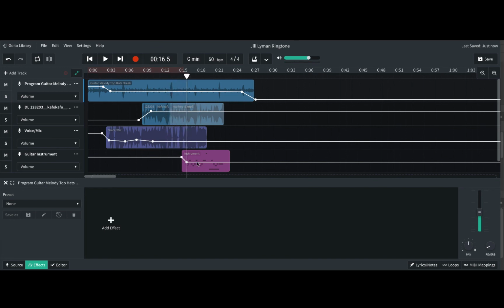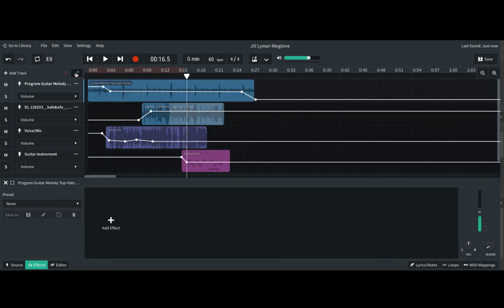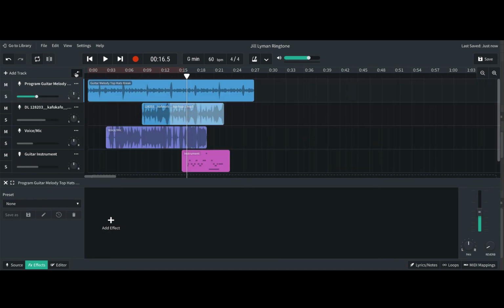Make sure your beats are all lined up. We can click this again to hide it so we can keep editing. Click it again. There it is. It doesn't go away, doesn't change. Make sure you save it.